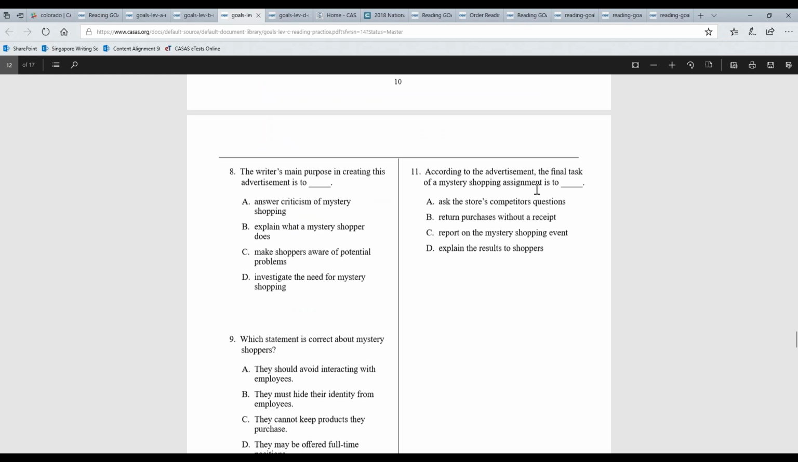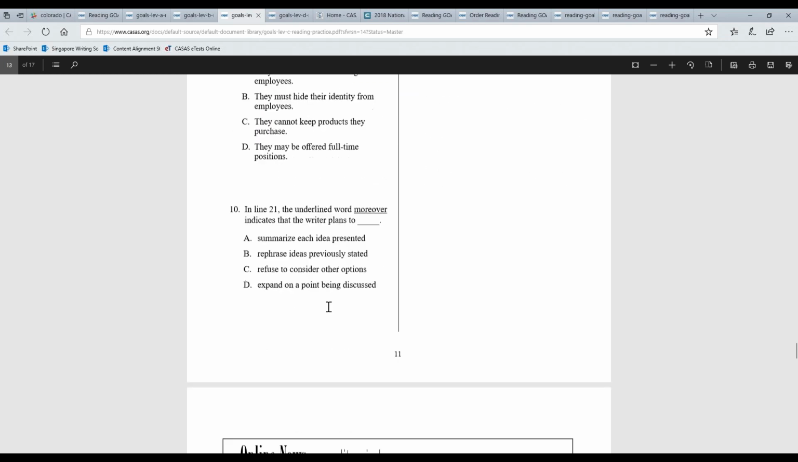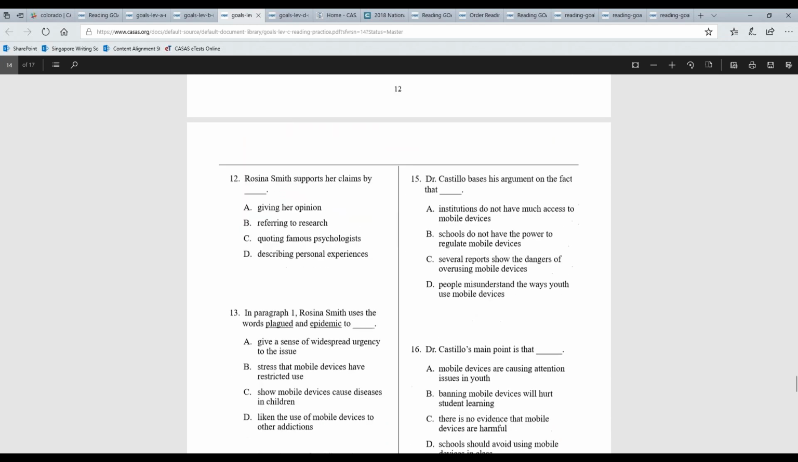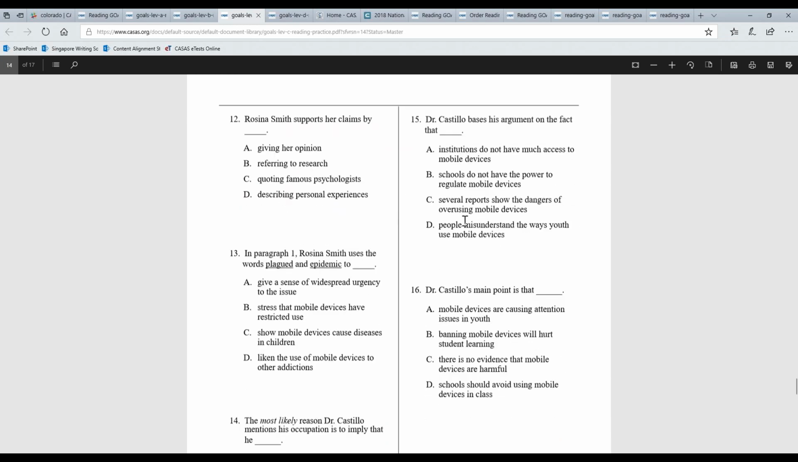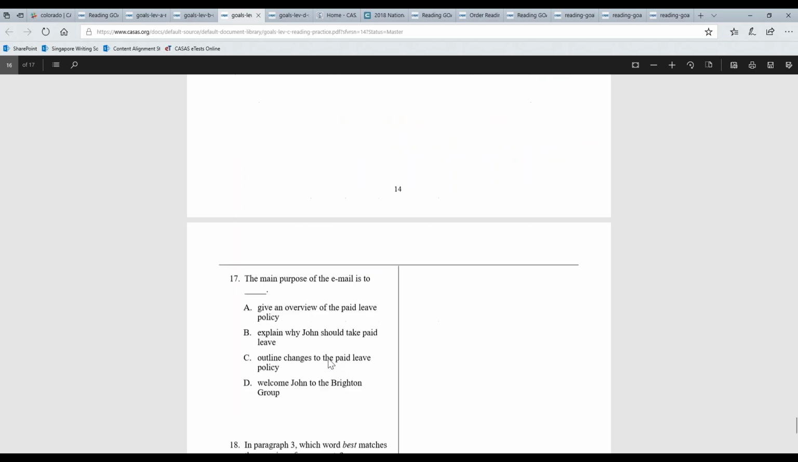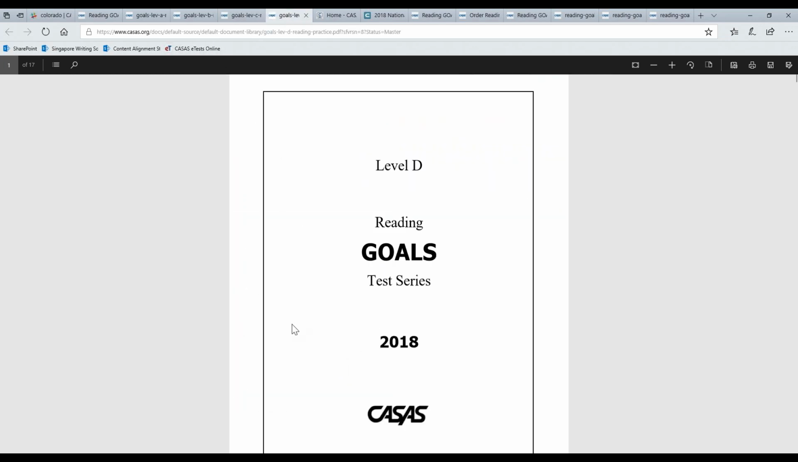Writer's main purpose. So here's another vocabulary. Here's two letters to the editor that have different points of view, and that addresses those R6 questions. Here's a question about the author's main point or their argument. Here's an email that's employment focused. And okay, then we're going to quickly go to level D so you can see it.